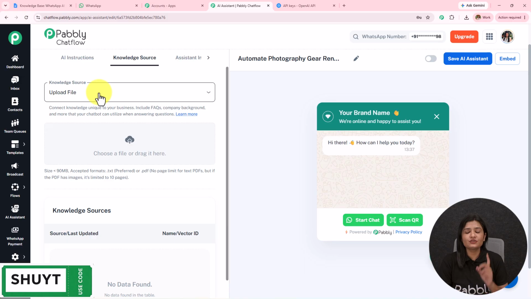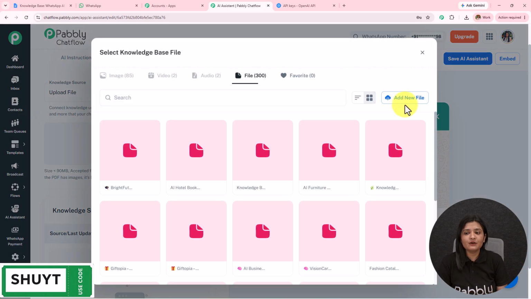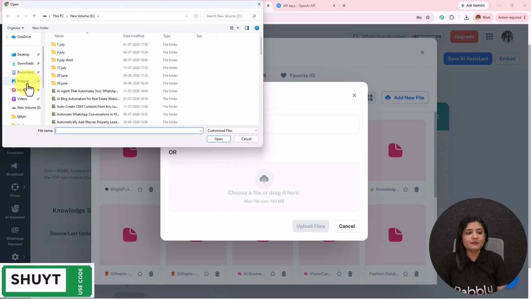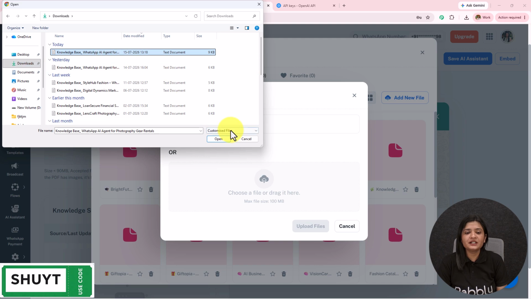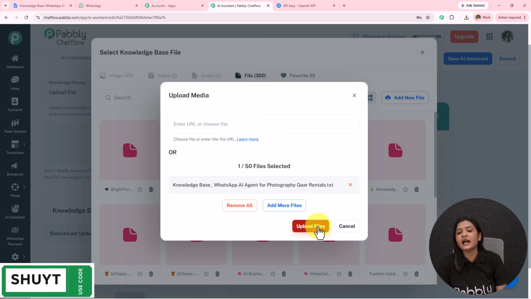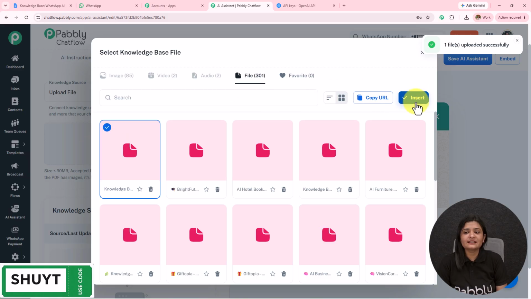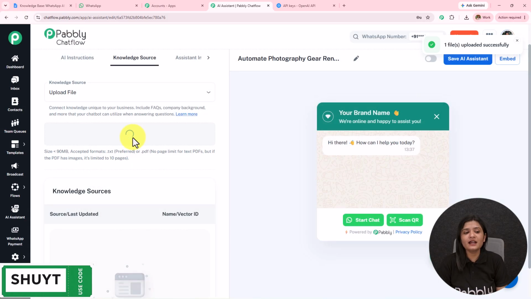Moving on to the next part, here we have this knowledge base. Now over here in this knowledge source, I'm going to upload the file, select the upload file, click on this cloud, click on this add new file, click on this cloud again, and then I'm going to go towards the download. I have already downloaded the file which I'm going to open and upload over here. As I've uploaded it, I'm going to select it and then click on this insert.